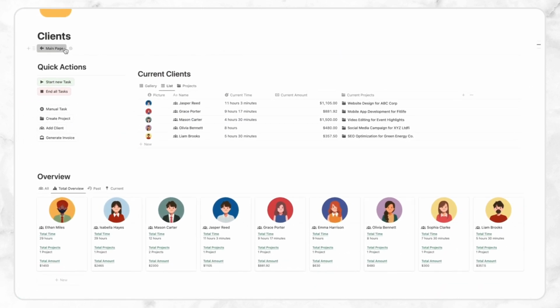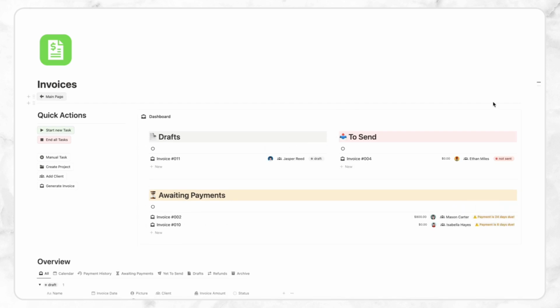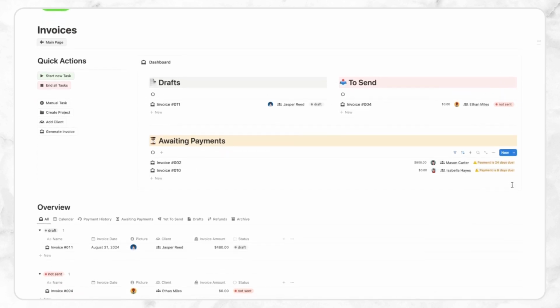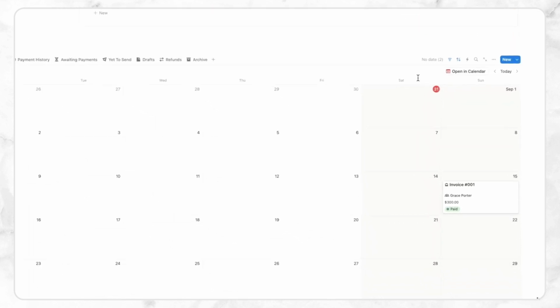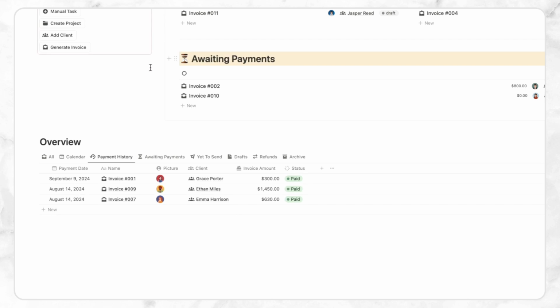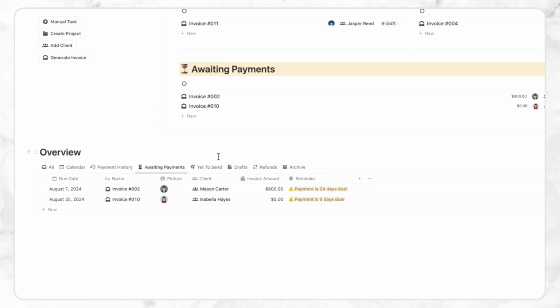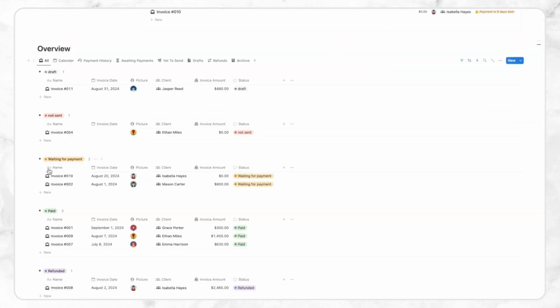The next key feature is the final main component of this tool, the Invoices section. Inside, you'll find the same dashboard as on the main page. However, below that, you'll have a comprehensive overview of all your invoices. A calendar is also included, giving you complete insight into all your invoices and their due dates. The other views allow you to filter invoices by their respective status, as well as access an archive for storing old invoices.